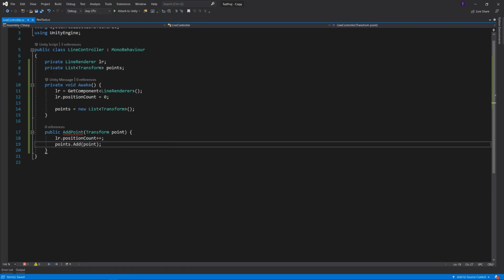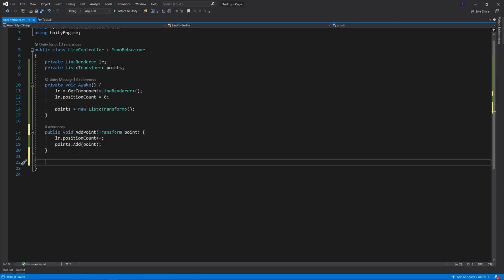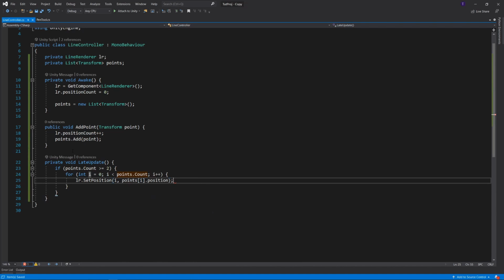All we need to do is tell the line renderer that it has a new point by increasing the point count, and then adding that point to our list of points that we have here. Finally, we actually need to give our list of points to the line renderer so that it can draw them. So I'm using late update here, so it allows all the dots to move around before this gets called, so it's always going to be drawn in the correct position.